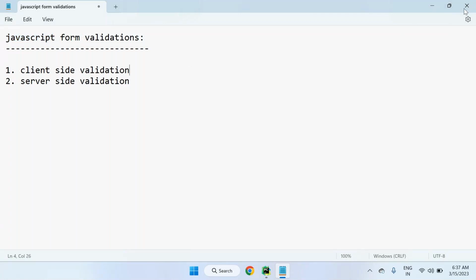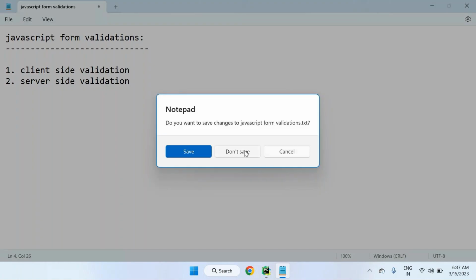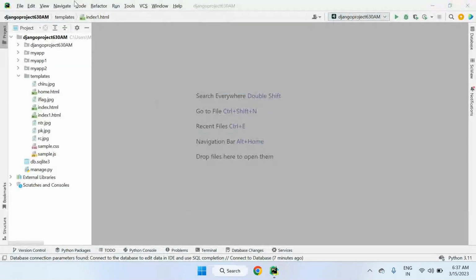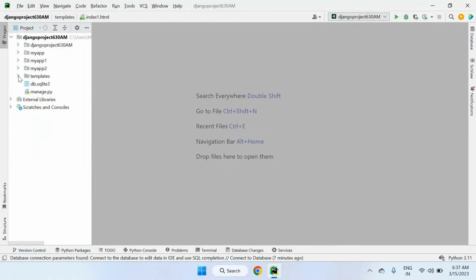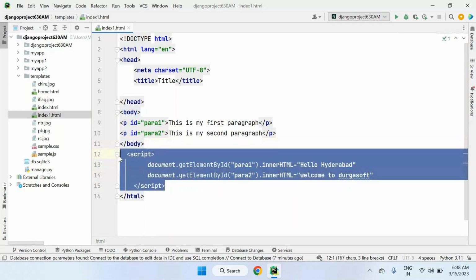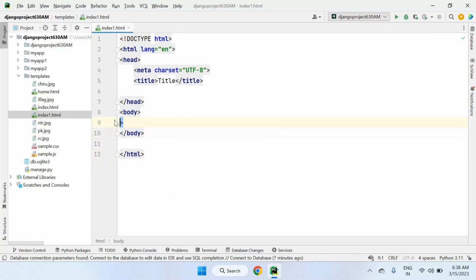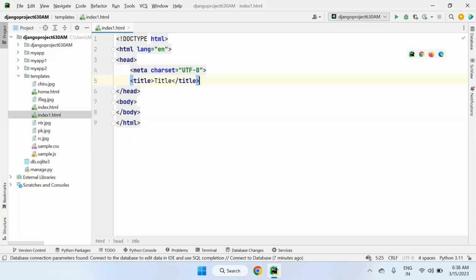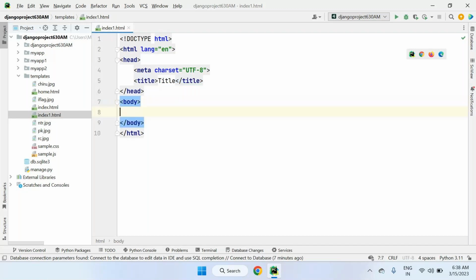So let's see how to work with JavaScript form validations step by step. To prepare JavaScript form validations, first of all, we need to have a form. What form? An HTML form. Look at this. I'm trying to prepare an HTML form here. Right now the index1.html page is there. In this body section, I need to prepare the HTML form.